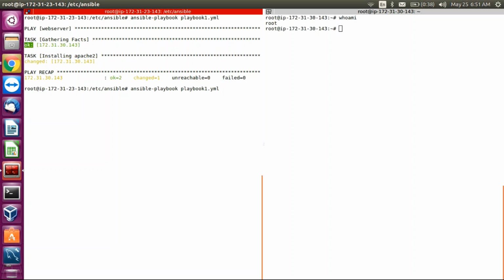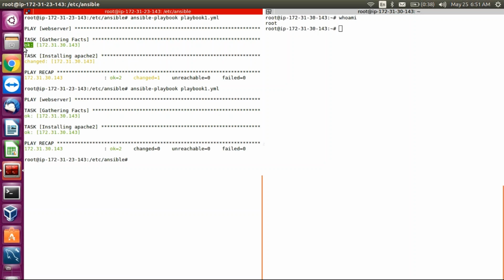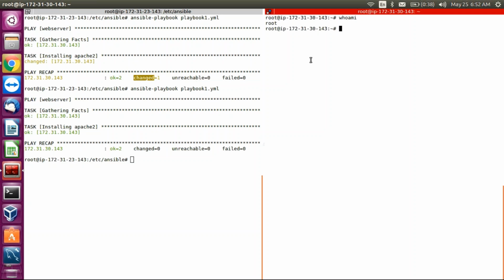So if I try to run the same again, there is no change because it is already installed. You got my point? So I ran second time and there is no change. Everything is okay. Change is zero here. But here, for the first time, change is 1 because Apache got installed. Let us check.